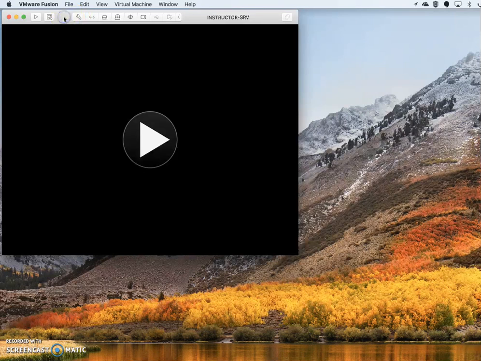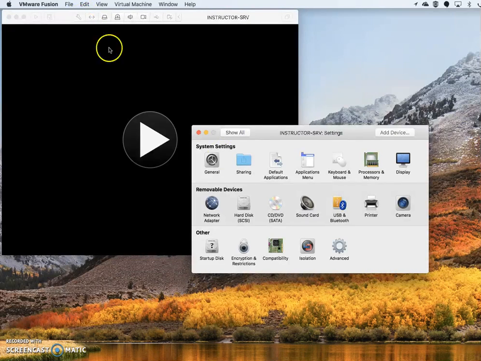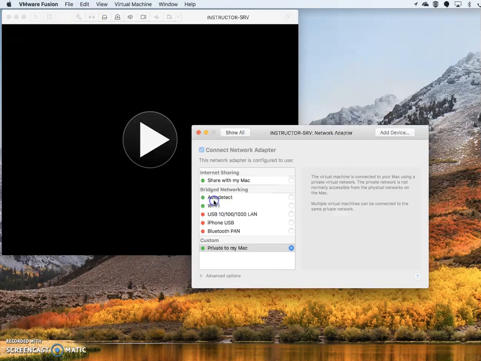So, in VMware Fusion, if you click on the little wrench there and then go to network adapter, I've set my network configuration to private to my Mac. In Windows, it's called host-only mode. So that's something to make sure you're aware of. This essentially makes your VMs, virtual machines, or VM for short, talk to each other without actually interfacing with the rest of the world or your other machines.